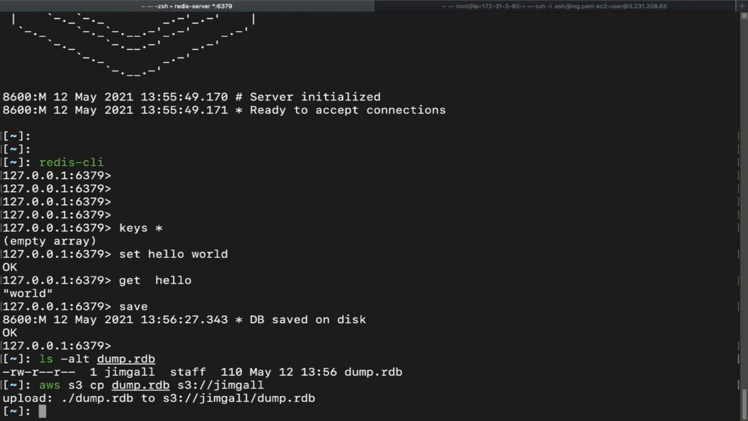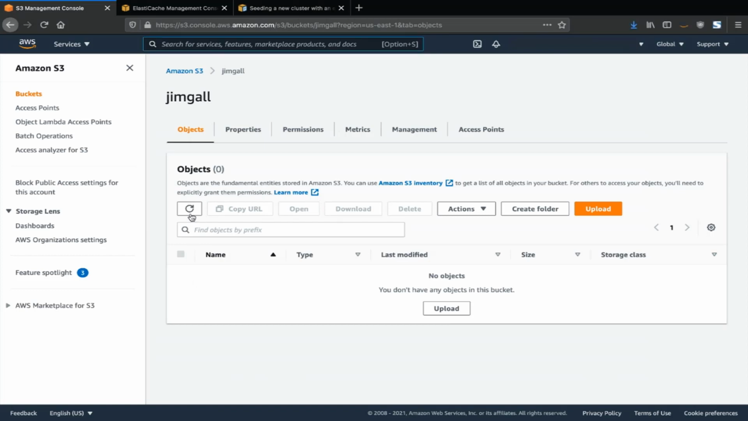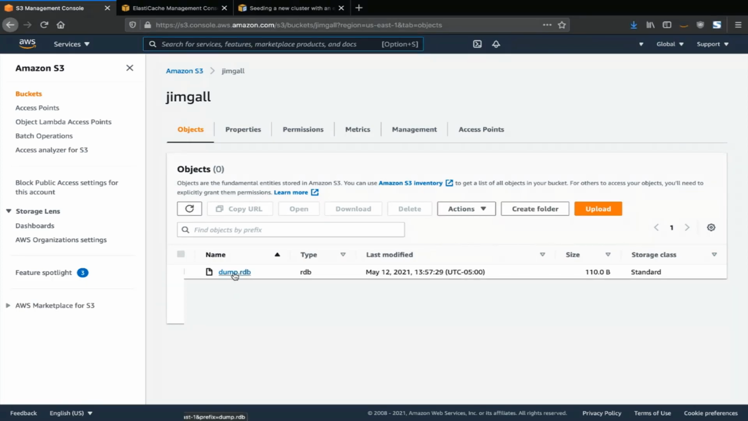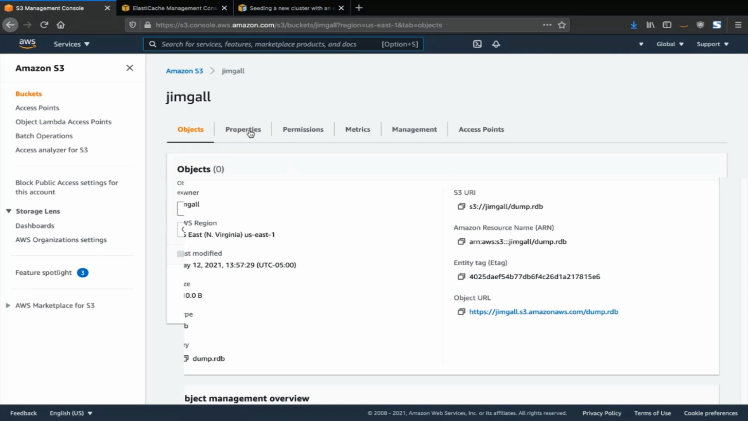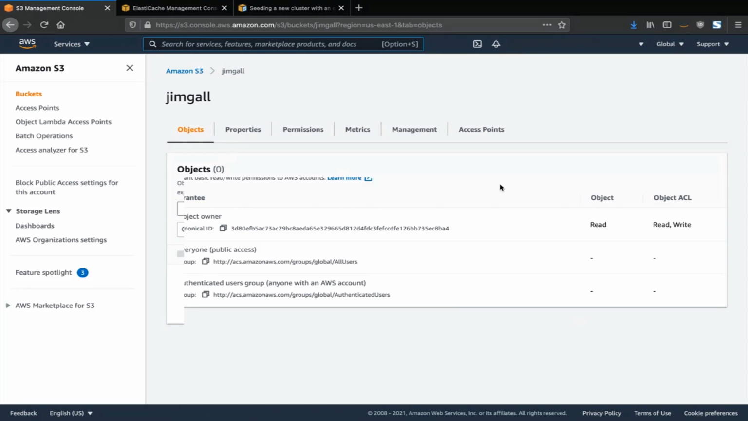And with that, my file is now uploaded. So I will switch over now to my browser and we'll take a look. Here's my S3 bucket. I'll click refresh here and we should see my file that I've recently uploaded. So the next step now is to grant the appropriate permissions to allow ElastiCache to read this file. So first, I simply click on the file itself, and then I click on the permissions tab. And next, I click on the edit button.